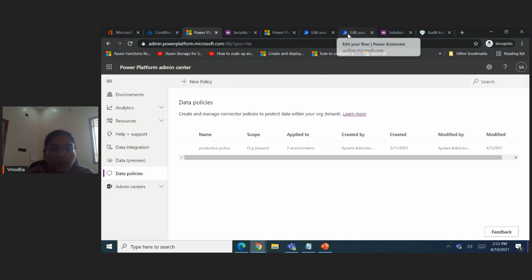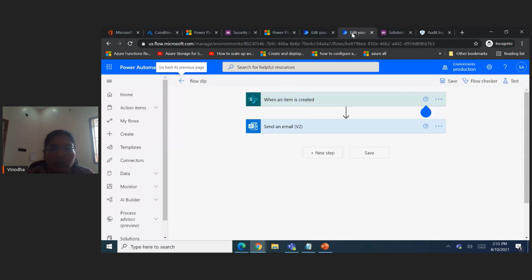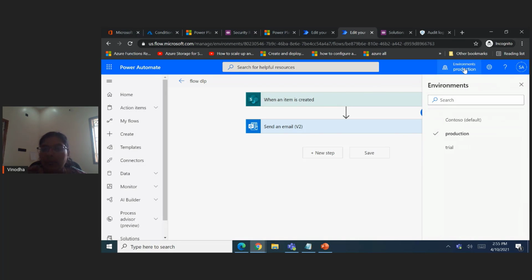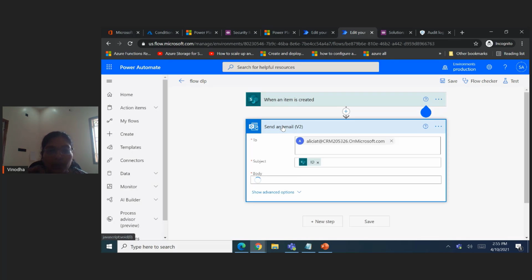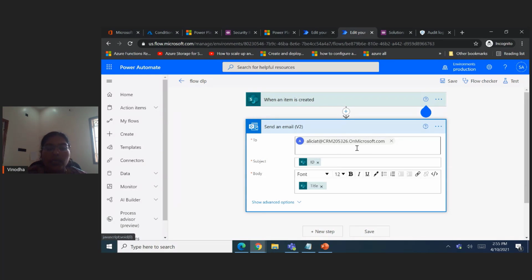Let's see what happens in Microsoft Flow. Here I have applied this DLP policy to my production environment. So I have selected here that I'm in the production environment. In this flow, whenever a list item is added, I'm going to mail this data to this address, which is in my tenant user only.